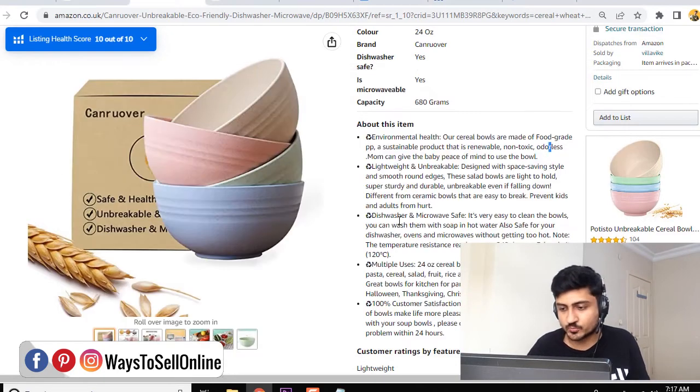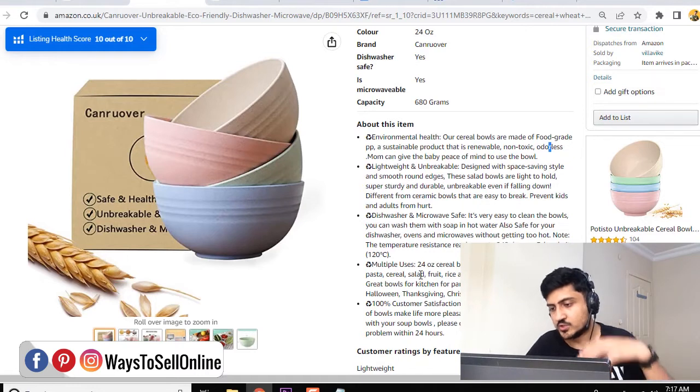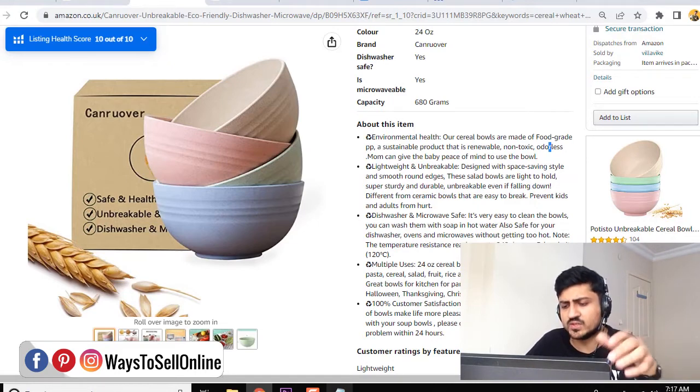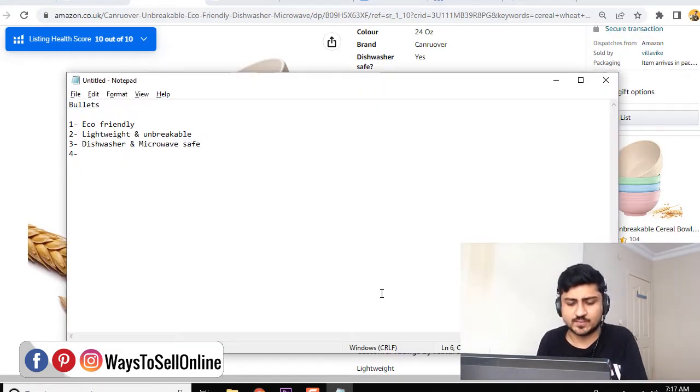So let's go to point number 4, multiple use. Multiple use means we can use these bowls in parties, picnics, campings. This is not a feature, but we can say that. So, multiple use, because our competitor has mentioned this point in the listing.